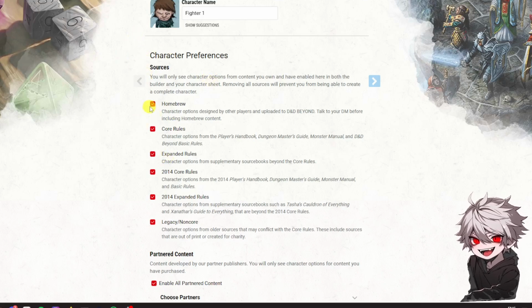Well, first of all, we don't use homebrewed. That's for when you create your own kind of things in D&D Beyond. We're not going to click homebrewed. We're not going to click 2014 rules or legacy rules. We just want the core rules here, the new stuff, even the expanded rules. We just want to make sure that the core rules are checked.